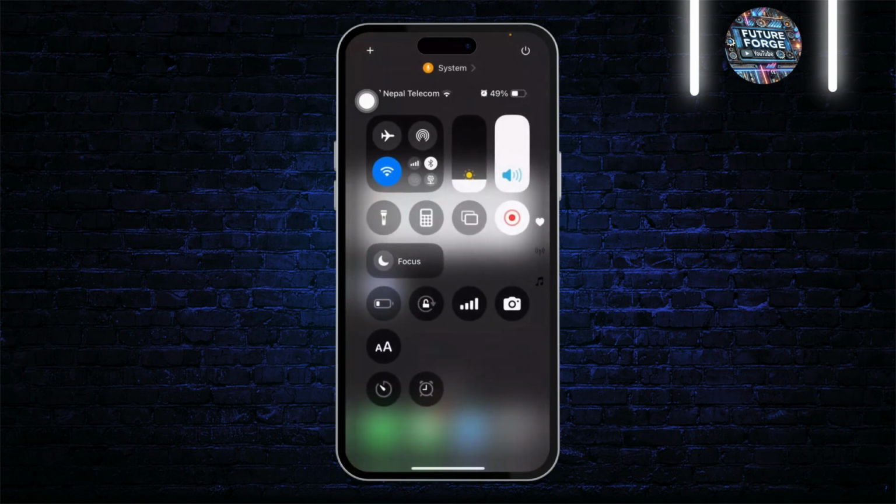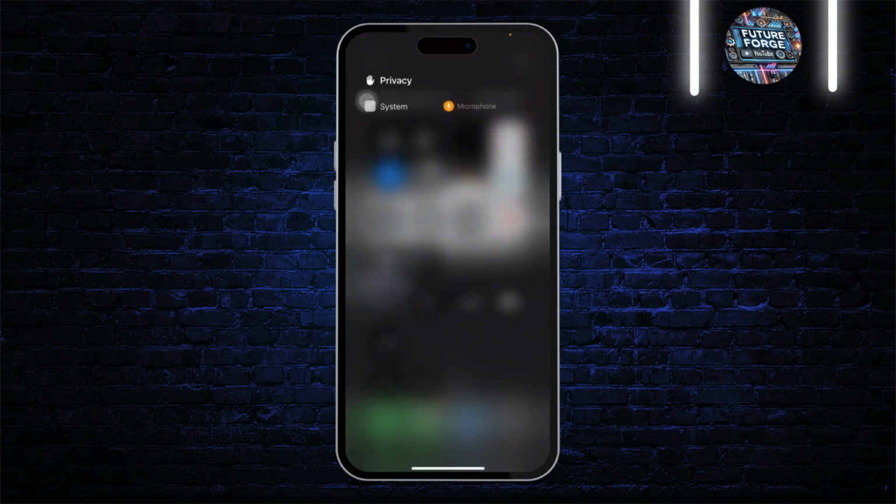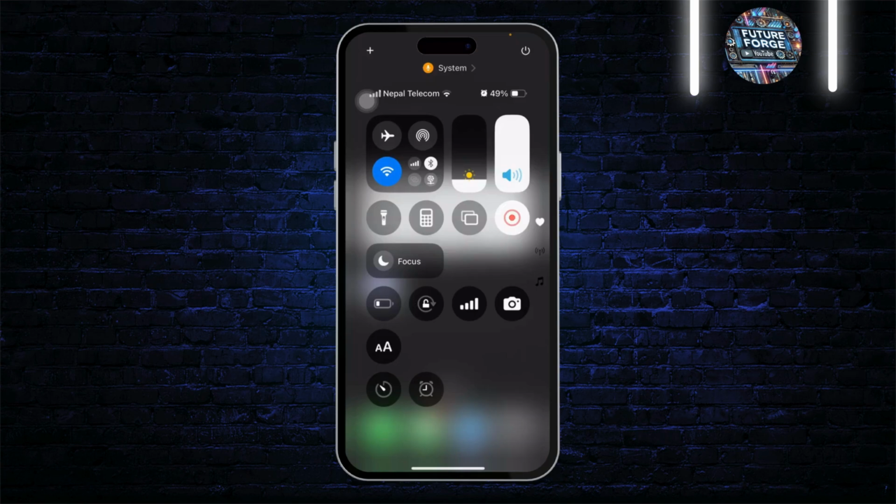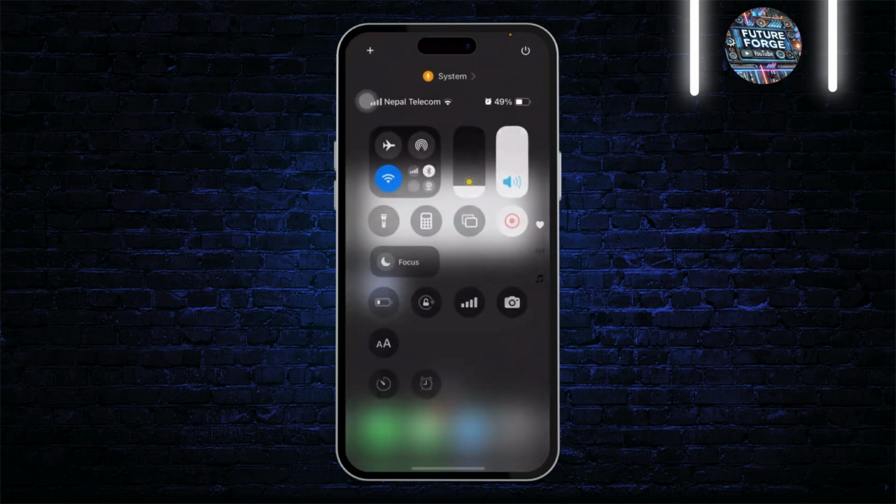So to simply turn that off, what you'll need to do is turn off features or apps that are using the mic. So if any of your features are using the mic, you can simply head over there and turn that off, and then the orange dot will go away.